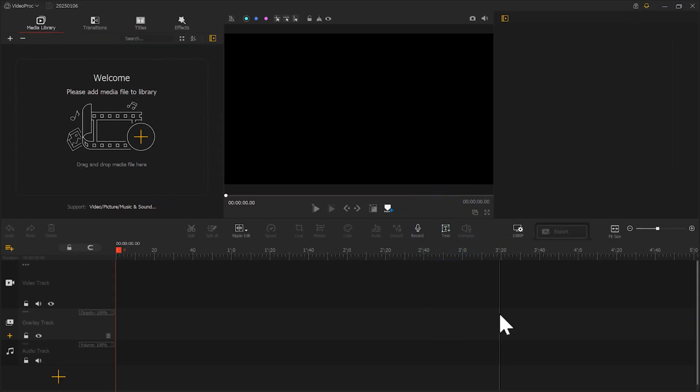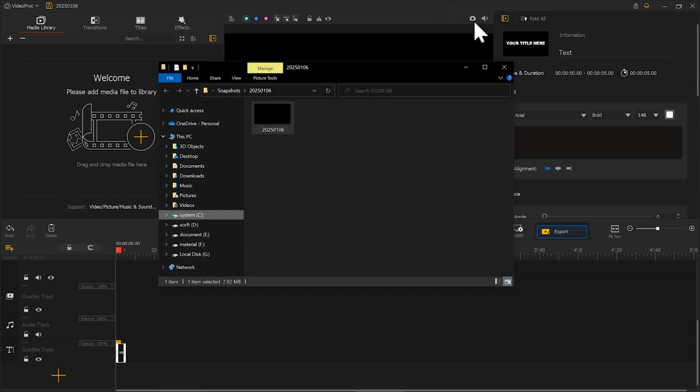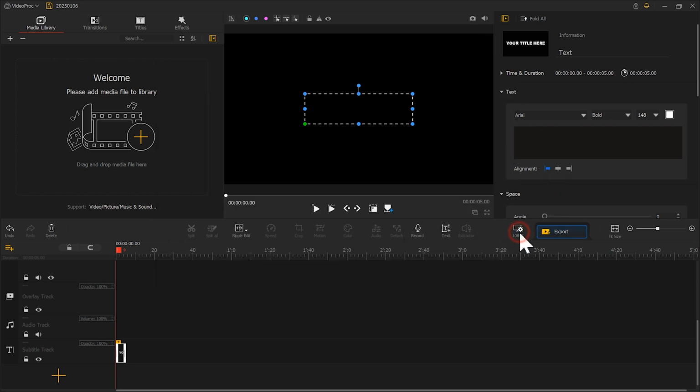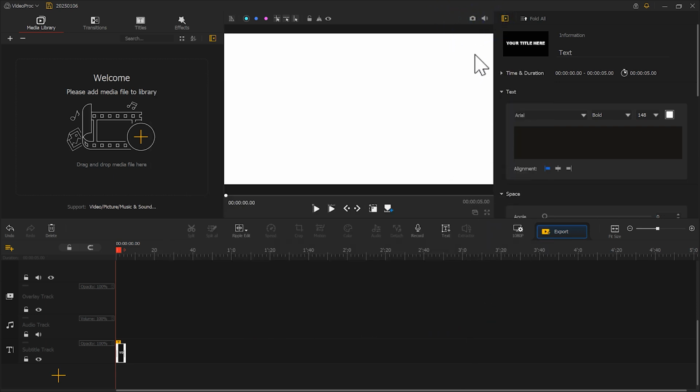Click here to create a new text layer, and then delete all the text. Next, click here to save a black screenshot. Then go back to VideoProc and click here to change your video background color to white. Click here to save another screenshot.